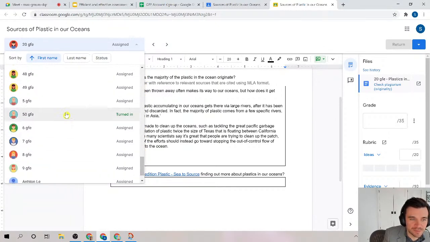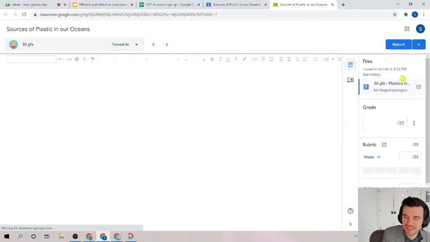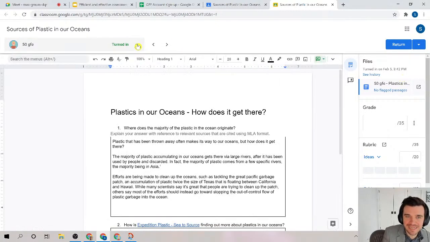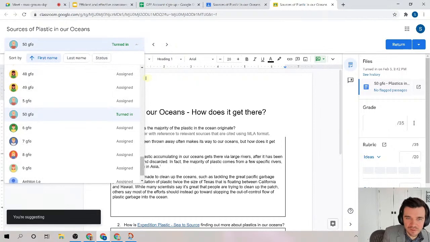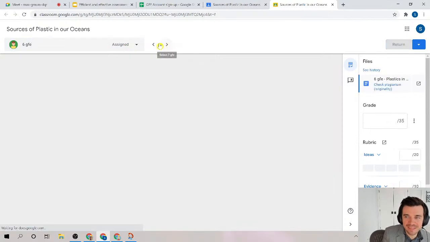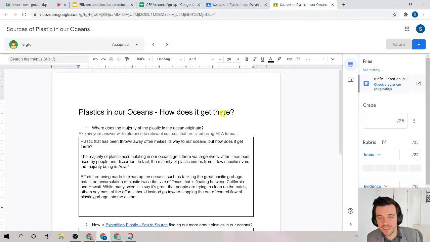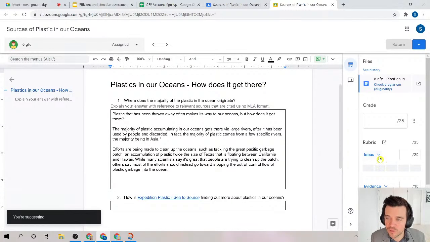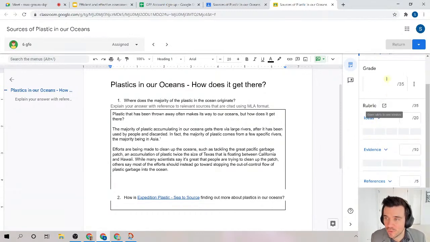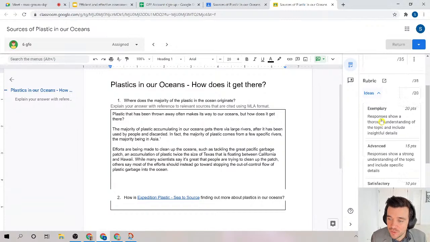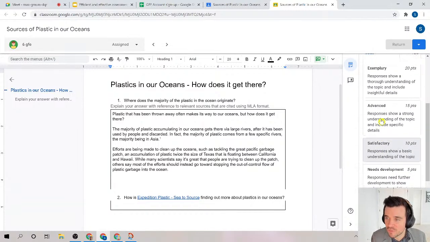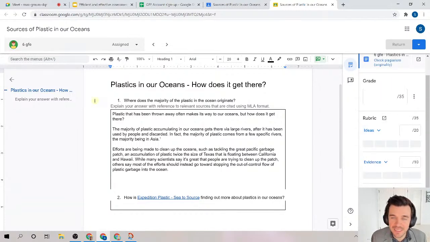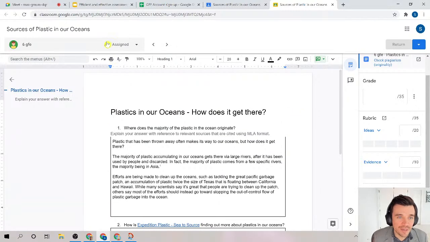So if I want to jump to somebody who's turned it in, I can navigate to theirs. And again, you can do that and mark that work without ever leaving the interface. You just navigate from one document to the other. You've got your rubric available right there, and you can continue to use that rubric to automatically populate those grades. You can give individual feedback though, again, on the assignment. And when you're ready, you can return it.